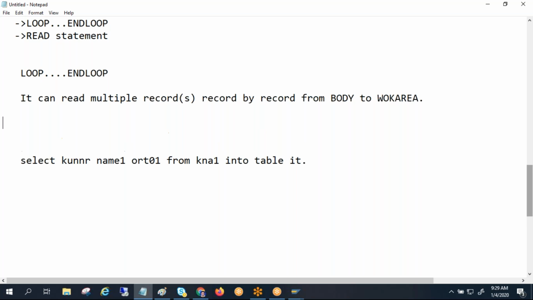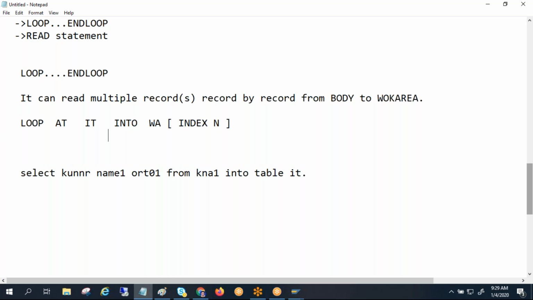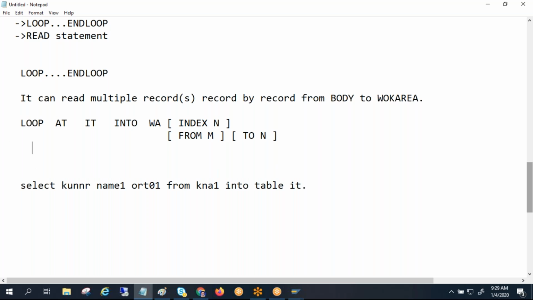Okay, let us see the syntax. Loop at IT into work area from index m to n, then where condition. This is the entire sentence. Everything I will discuss, guys, don't worry.